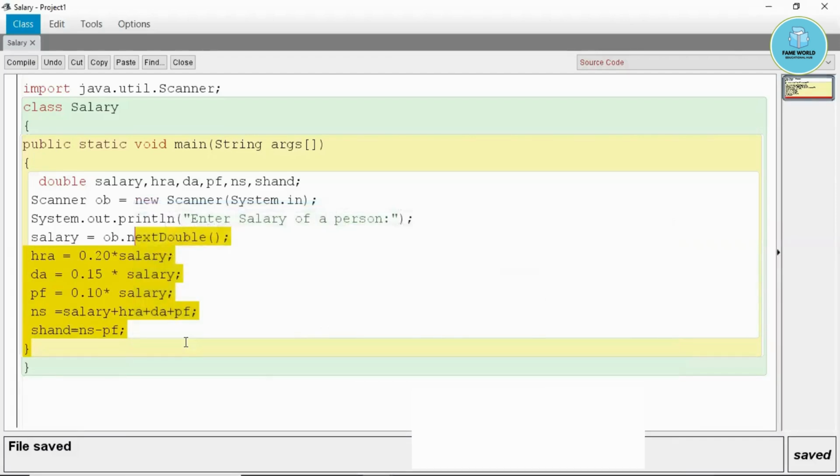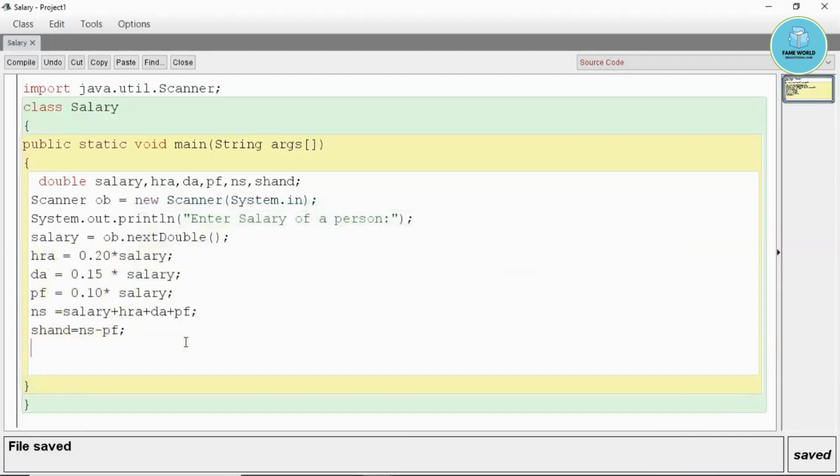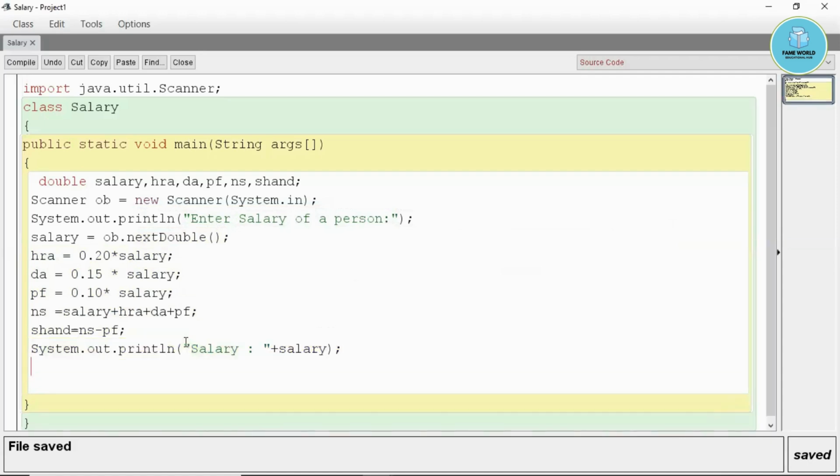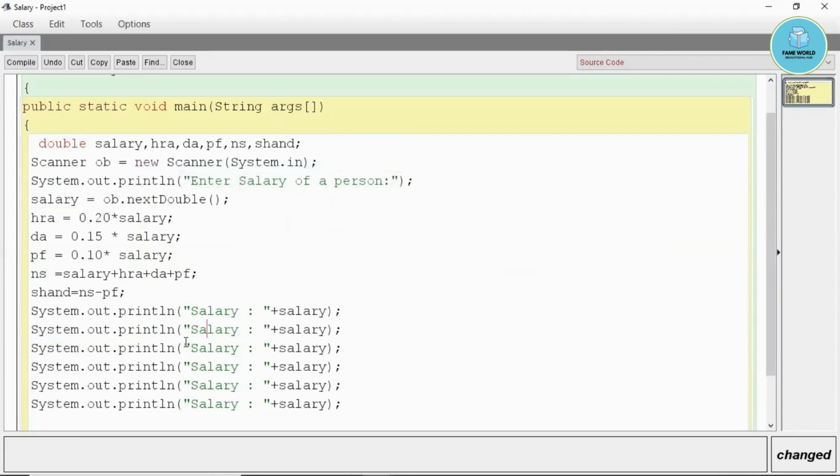For that I'm going to use System.out.println. Here first of all we have to write the salary, and after the name we have to get the value also. Then I'm going to copy and make the changes. After salary we have to print the HRA. This is the message, and this HRA is the variable. Again I'm taking the DA, the calculated one should be printed here. Then I'm taking PF.